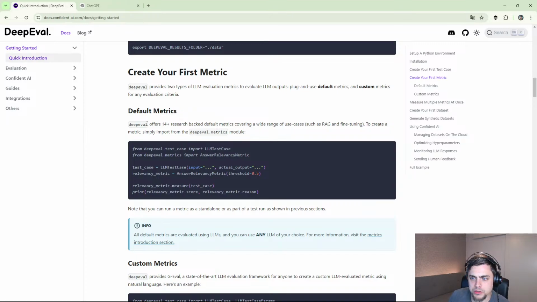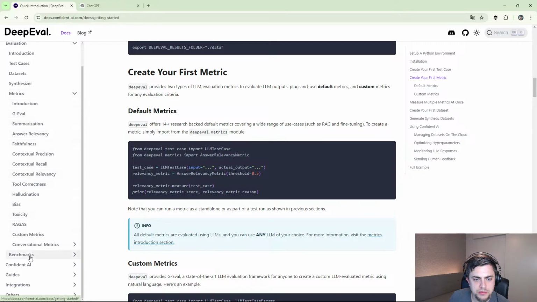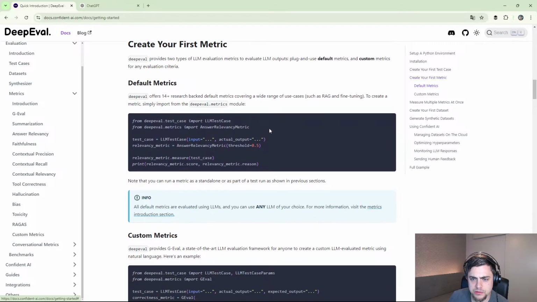Yeah, what is the default metric? It's 14 plus research-backed evaluation metrics. So these are the metrics. Wow. Yeah, that's a lot. That's a lot. Covering a wide range of use cases such as RAG and fine-tuning. To create a metric, simply import from DeepEval metrics module. So it's not really creating a metric, but instantiating or using that metric.